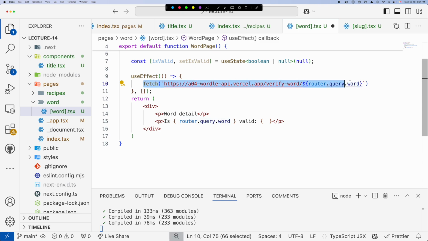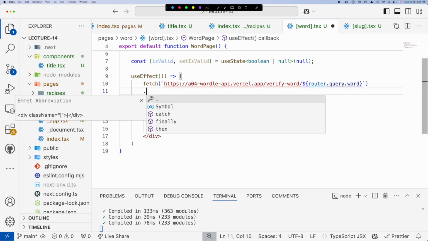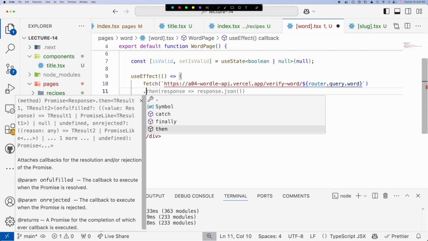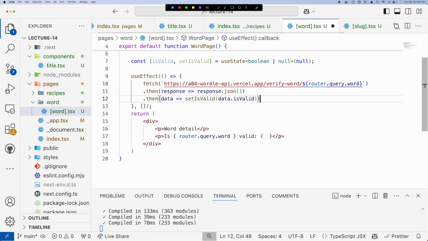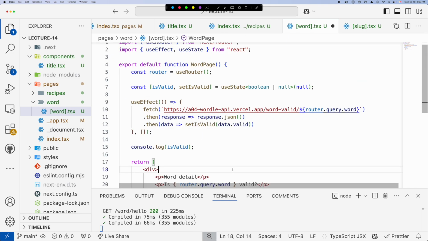And so we fetch this, and then after we fetch it, we will end up with some JSON, and we can then set the value of isValid based off of what we have, and I can pass this in over here. So another thing that we need to do here is add API in here in order to make this work.